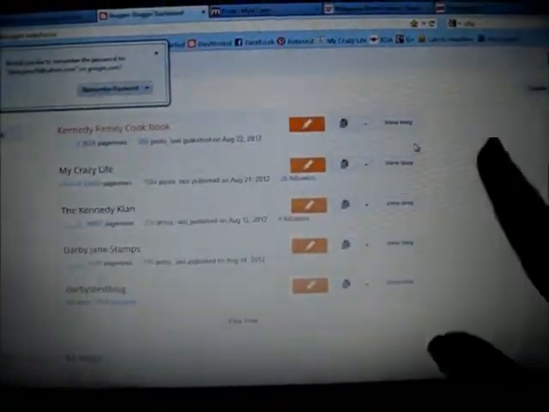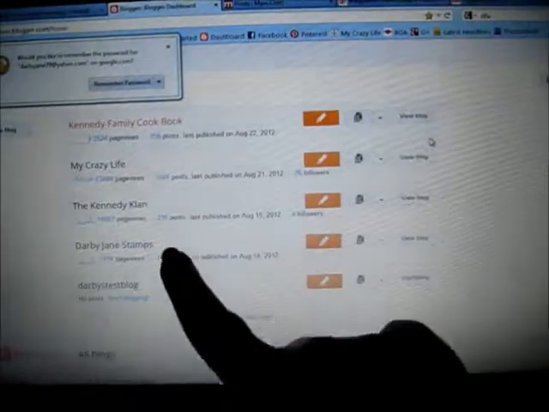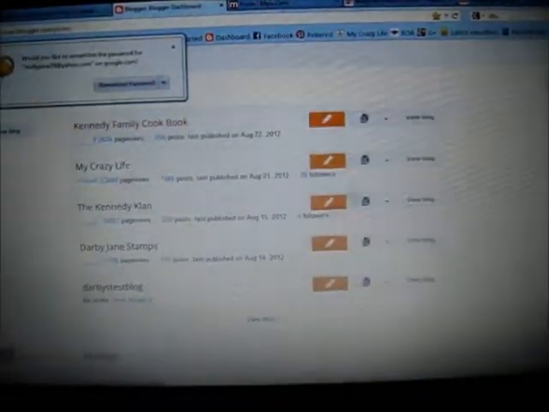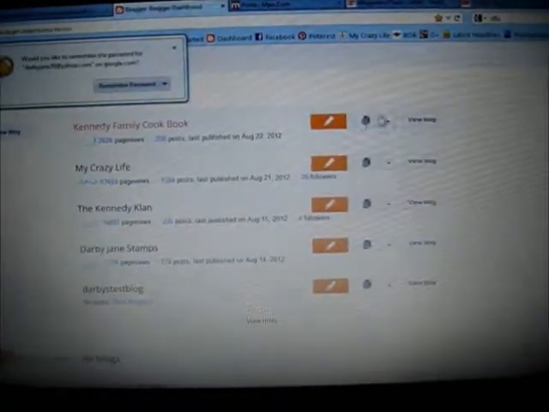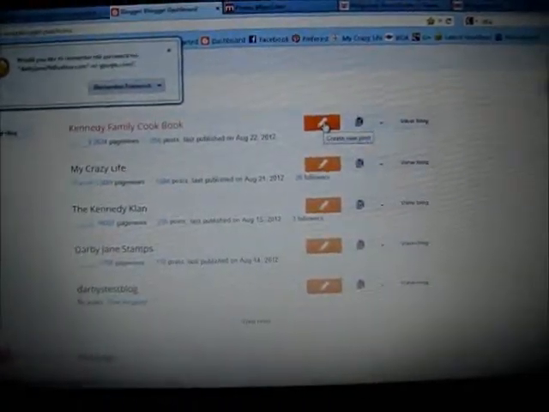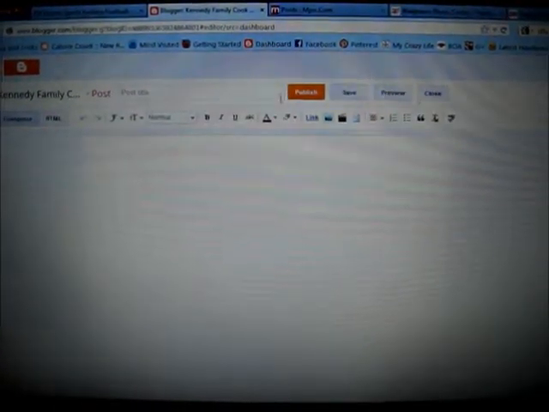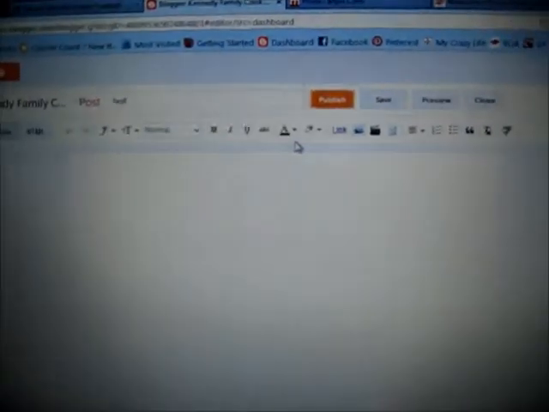I have a lot of blogs, so you can see they're all here, ones that I contribute to or manage. You'll just click on the little button to add a new post to the Kennedy Family Cookbook. And you'll just enter your post title up at the top. For this particular one, we're just going to call it Test.